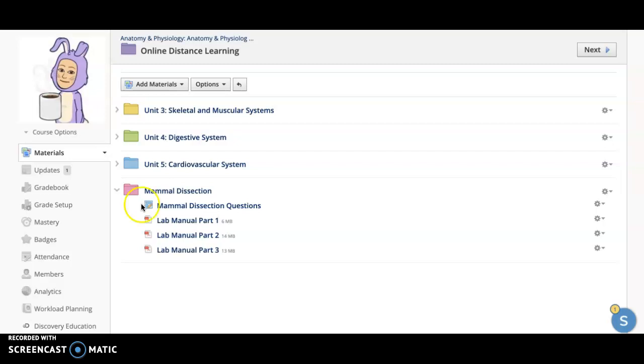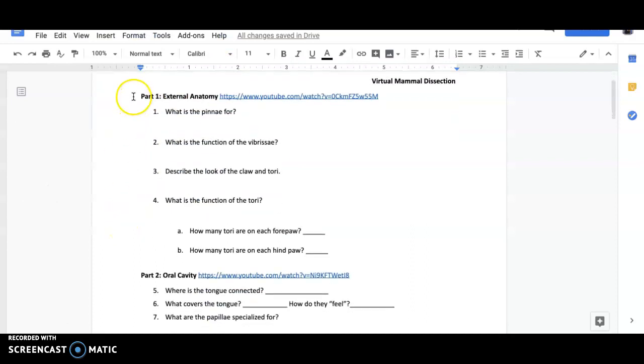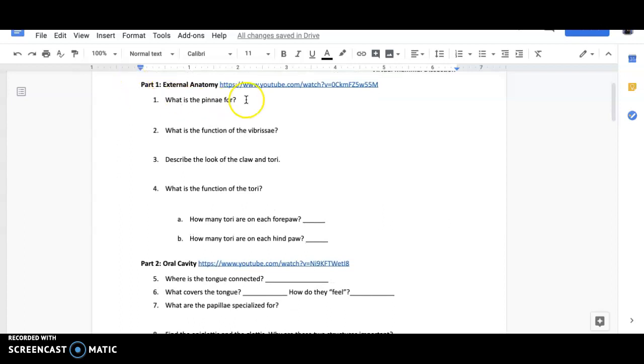So the first thing that I have for you here is a mammal dissection question. It's a Google Doc that looks like this, and it goes through 4 different parts. The first part is the external anatomy. I've embedded the link for you here. It's a YouTube video. Each video is anywhere from like 5 to 9 minutes long. If you get the questions done, you don't have to watch the entire thing. If you want to keep watching the entire thing, that's completely fine.